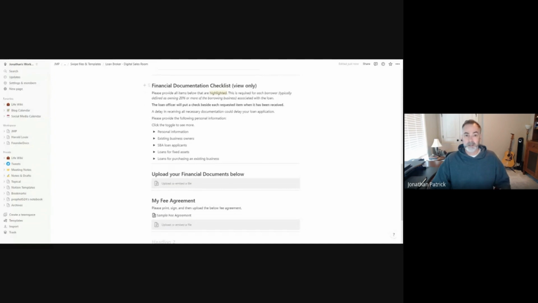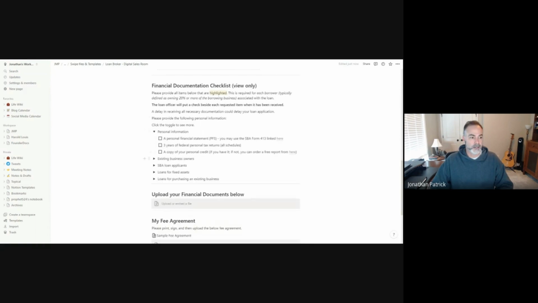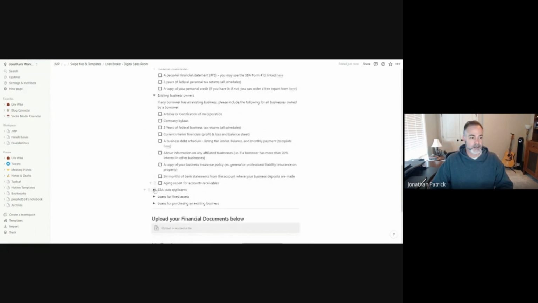So this is a financial documentation checklist. Again, it's view only. This is for the loan officer or loan broker to deal with. And what you do is it says here just highlighted. You're going to show them what things you want to highlight. So I'm just going to go ahead and toggle a couple of these. It's going to take up a lot of the screen.